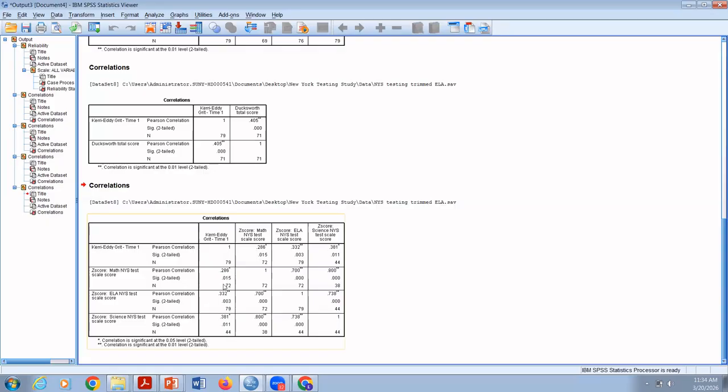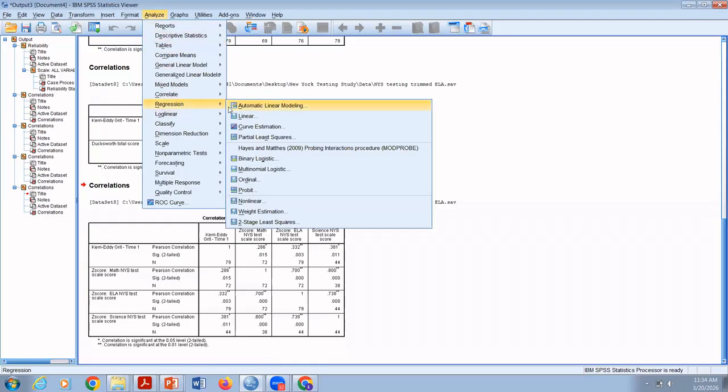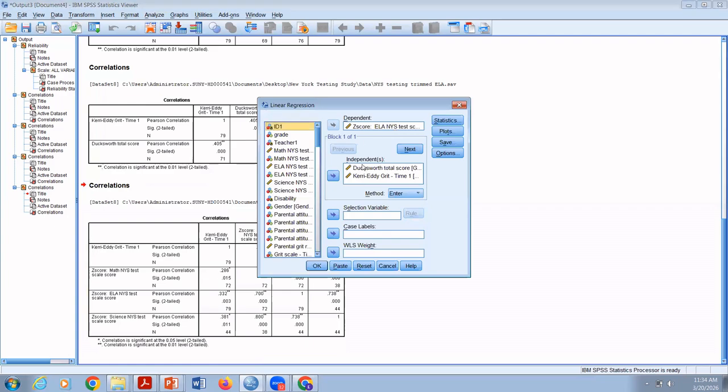I think one of them was actually taken before they took the grit scale, so it didn't actually predict that one, but I'm forgetting which one now. But otherwise, it was predicting performance on these New York State tests, which is great. Again, it's predicting some real world meaningful outcome. And then I'll lastly show you incremental validity. So we're just going to go to analyze, regression, and linear.